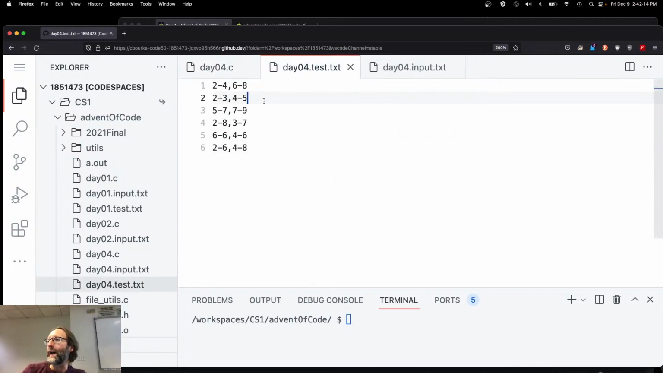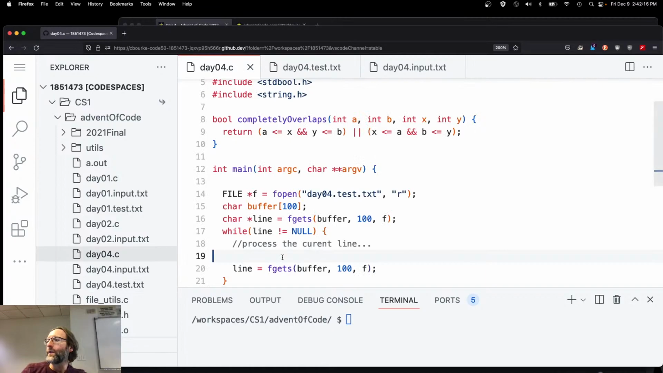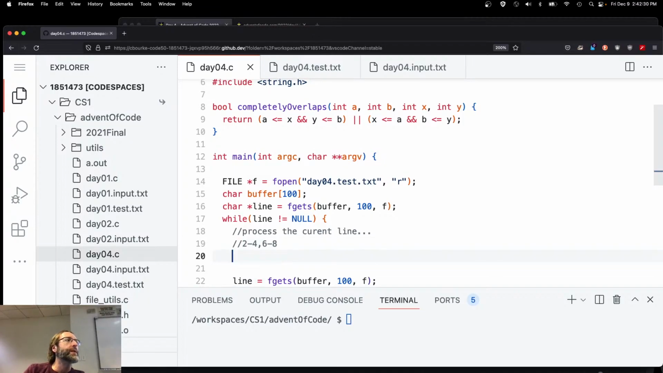Now let's think about that. In order to process this line, something that looks like this, I want to extract those 4 numbers. I'm not really going to care about the hyphen. I'm not really going to care about the comma. Right? If you wanted to tokenize it, it would look something like this.